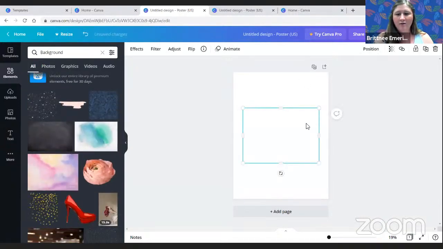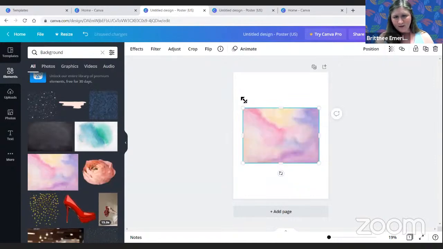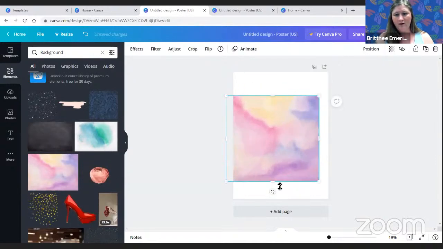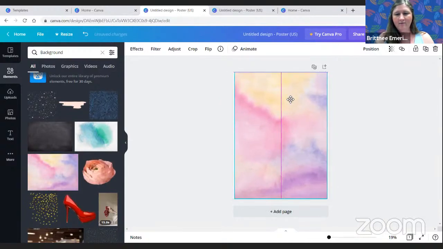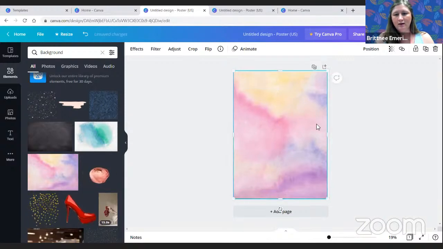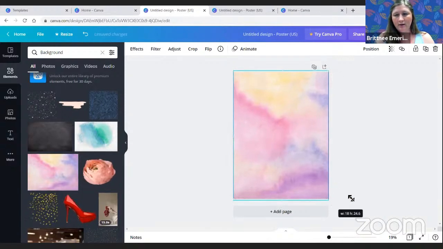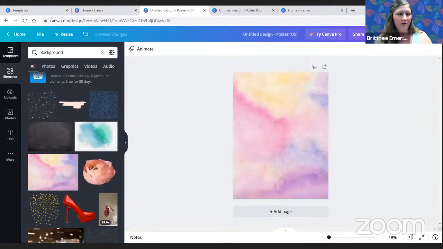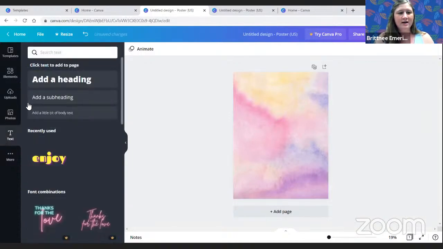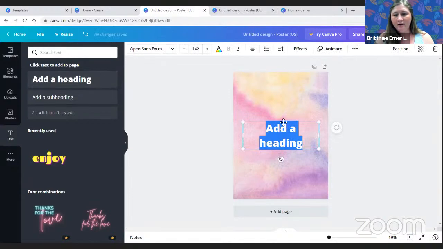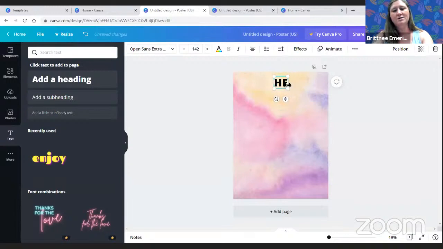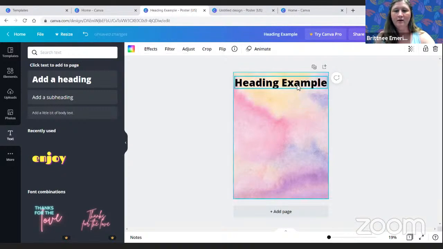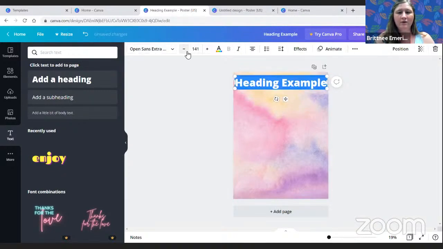You can find a background that you like and figure out how to stretch it to fit the space that you have, like this. Kind of click and drag. So that looks like a really cool background. So from here, let's say I want to add a heading. They make it super easy to also start from scratch. So heading example, and then you can, again, customize that however you want.